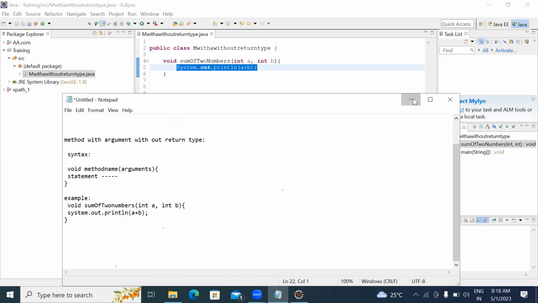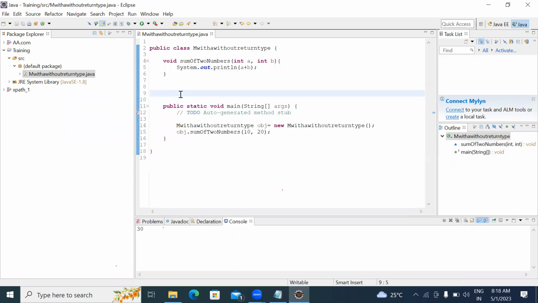Is it clear, or do you need another example for method without return type and with arguments? Yes. Everyone, is it clear, right? Yes, Anna. Yeah.